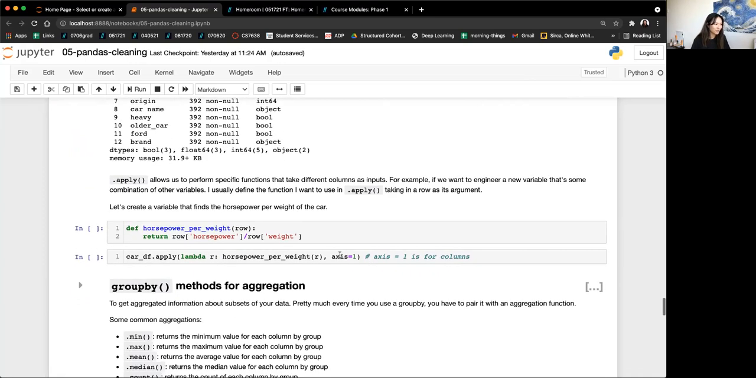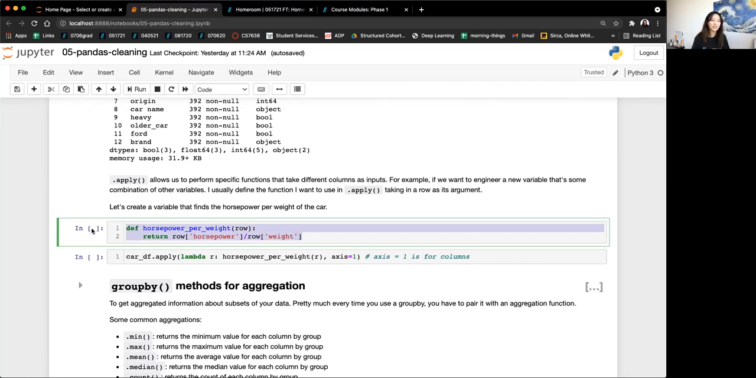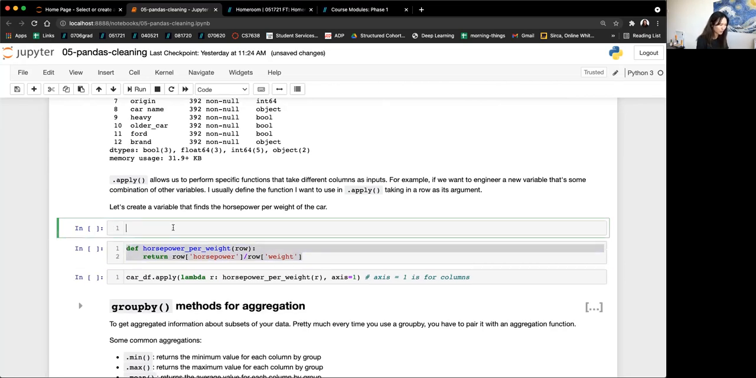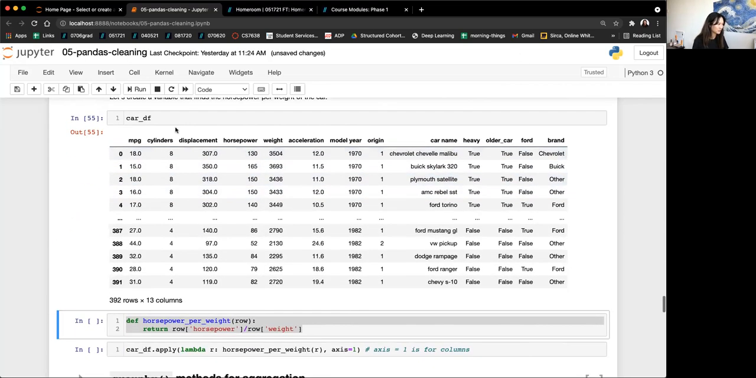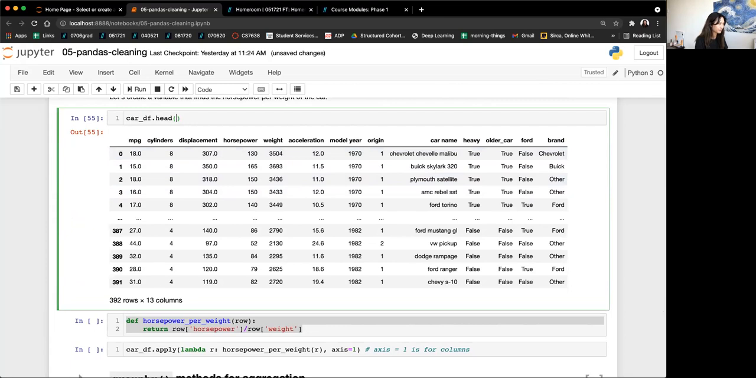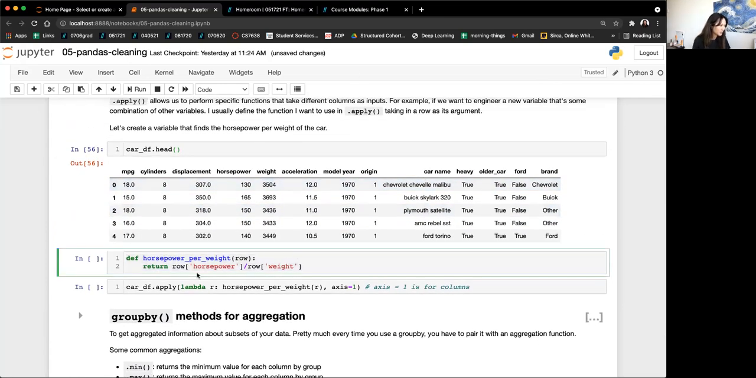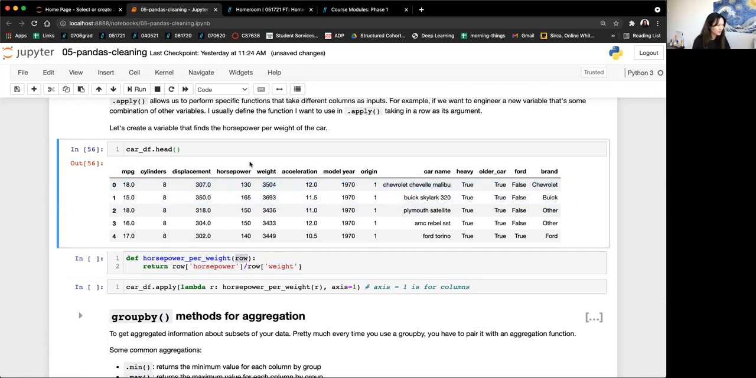As an example, let's say I want to find the horsepower per weight of a car. If I want to find the horsepower per weight of the car, the function that you define should take in the entire row. That's important to remember when you're using .apply and you want to play with multiple columns. Each input into the function should be a row. So basically cardf looks like this. Let me just do the dot head so it's not as big. If I want to take horsepower per weight, I'm just taking in a row, and a row will literally be a row of data like this.